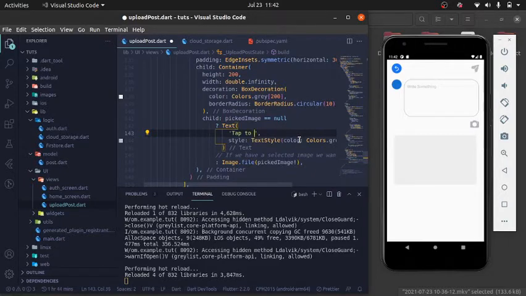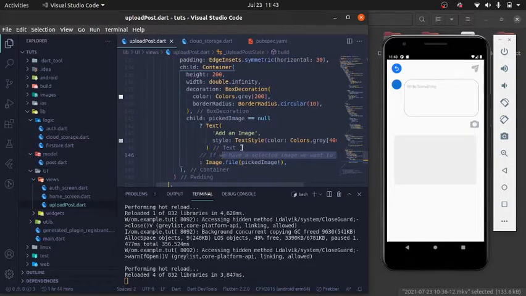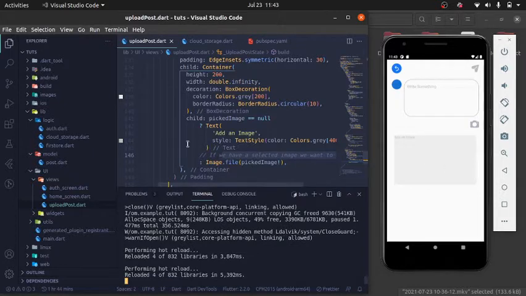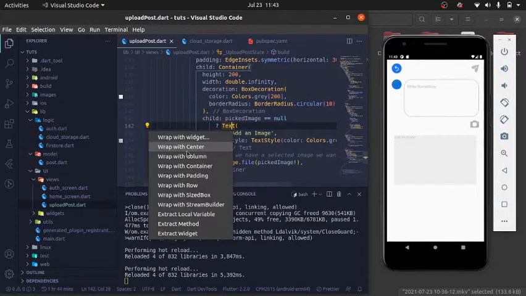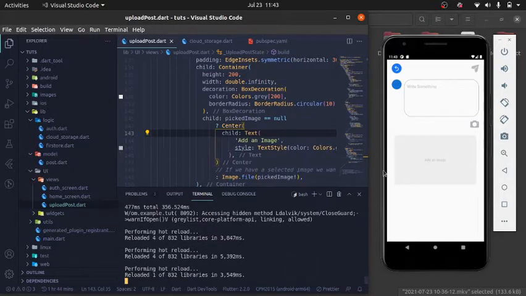So I'm going to remove this, and I'm just going to write add an image, and this should do it for us. Now this is showing that if you pick an image, then it's going to render an image rather than render the text. So this is what I'm talking of. We have this, so I just need to make it centered. So center. Now it is in the center. Yeah, so we have add an image.